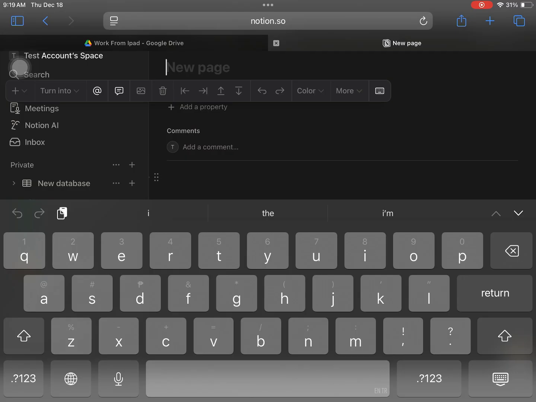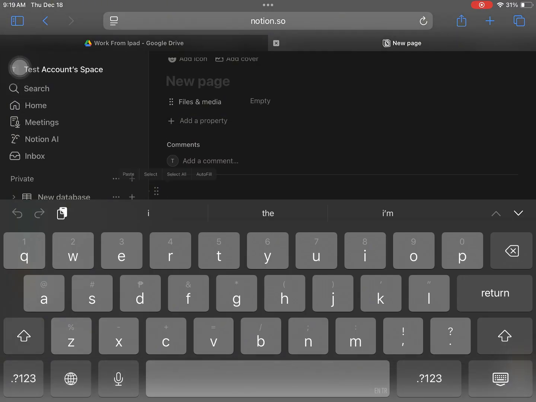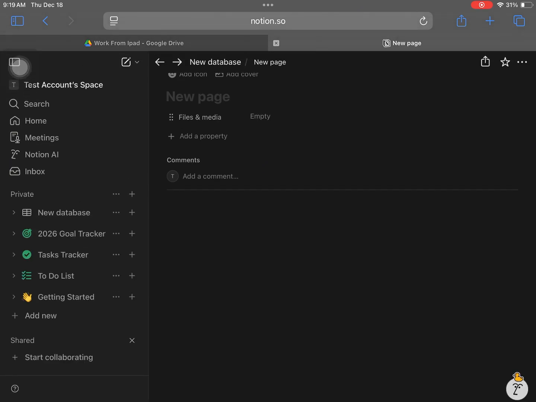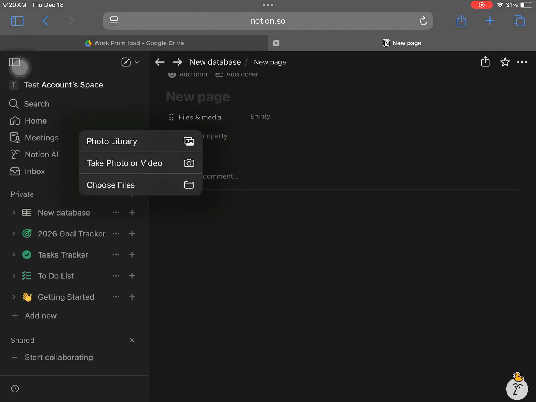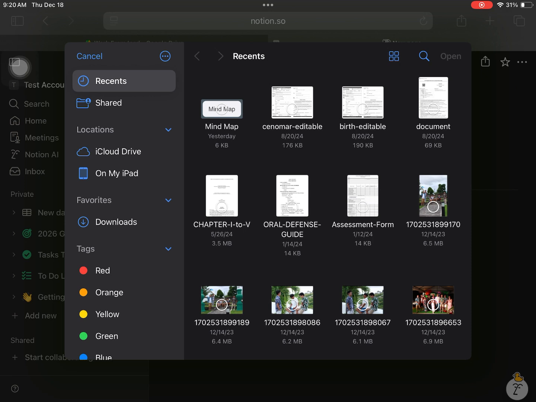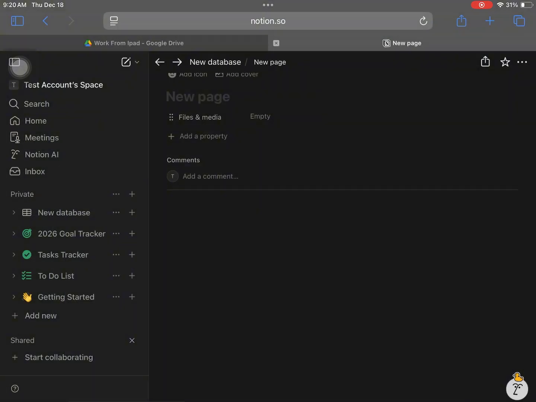Once the PDF is embedded, you can click to open it, zoom in and out, or view it full screen. You can also rename the block for clarity and move it around the page to fit your layout. This method is especially useful if you just want a visual reference of your mind map without turning it into editable text inside Notion. The structure, colors, and connections remain intact, exactly as you designed them in MindNode.